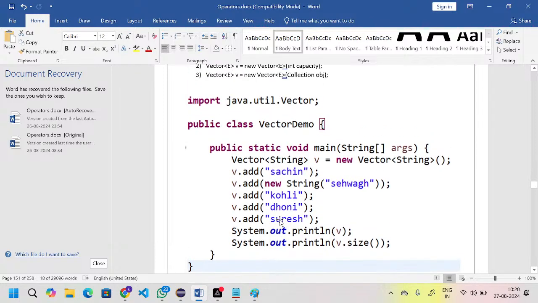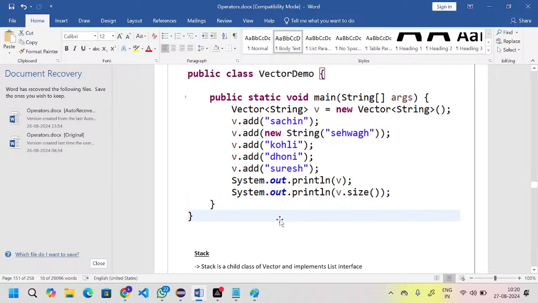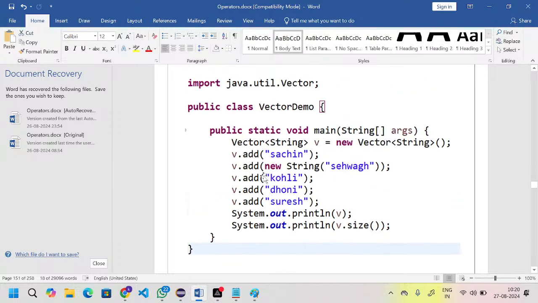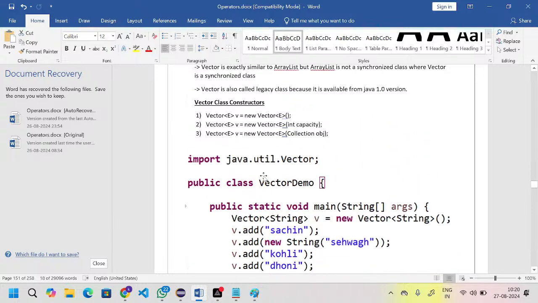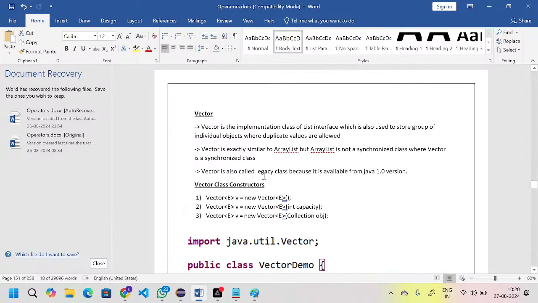Next thing, Vector and Stack, they both are deprecated actually. In case of Vector also, we use the add method for adding the data. Vector is an implemented class of the List interface, which is used to store a group of individual objects where duplicate values are allowed. Vector is exactly similar to ArrayList, but ArrayList is not synchronized, whereas Vector is synchronized. Synchronized means thread safe.